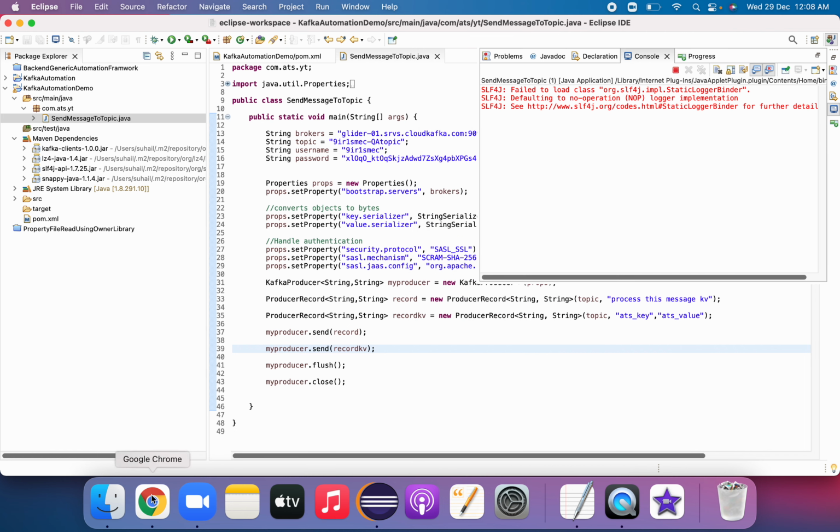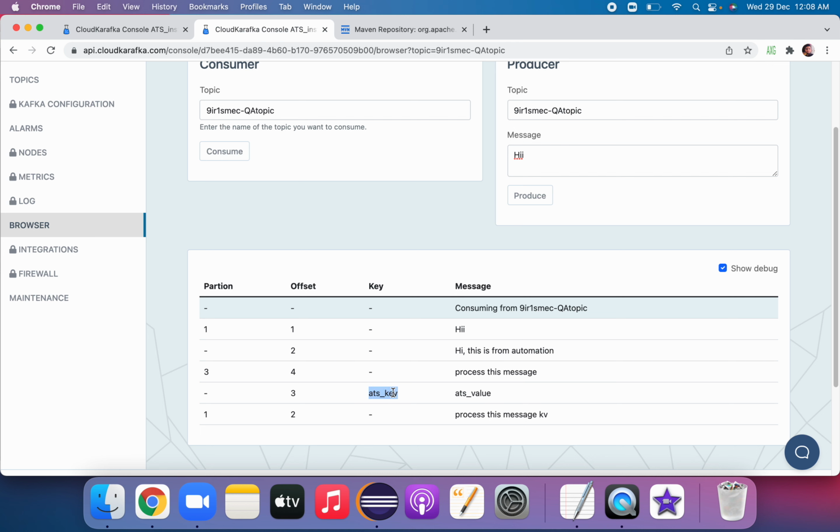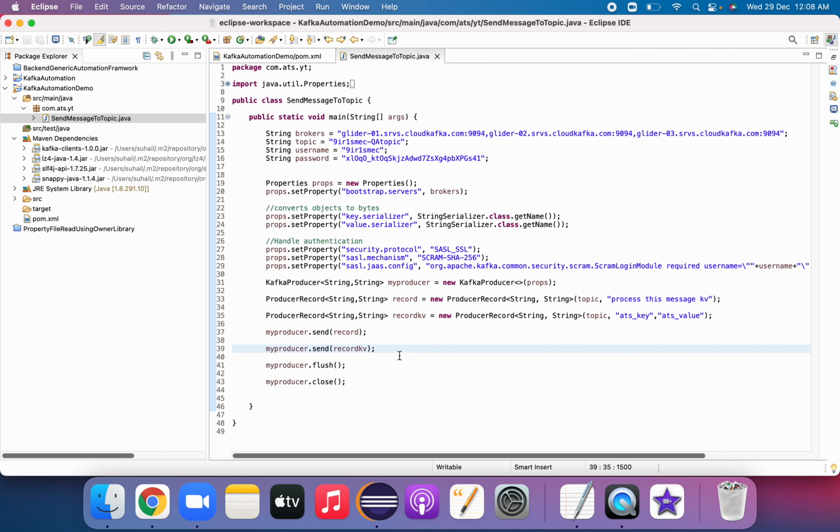Let me save and run this, and let's see if we get any issues here. See, execution got completed. Here we can successfully see that our key and value both got published, and whatever message we sent also got published. Now we will see how to publish it to a particular partition.